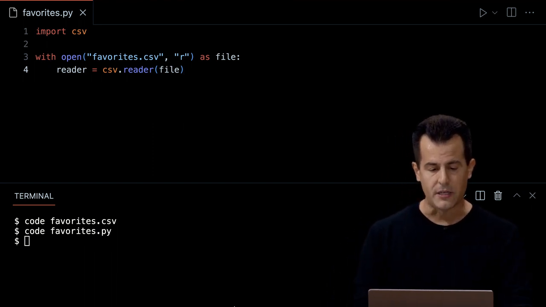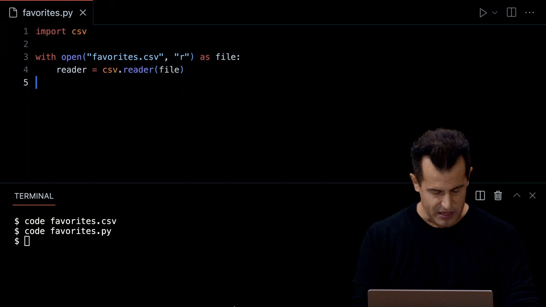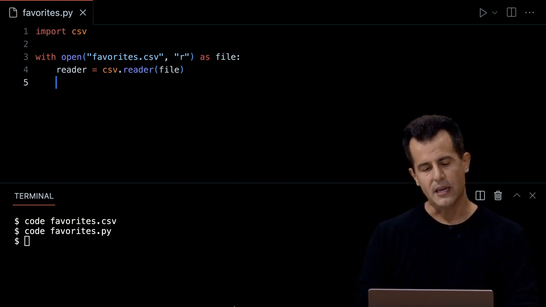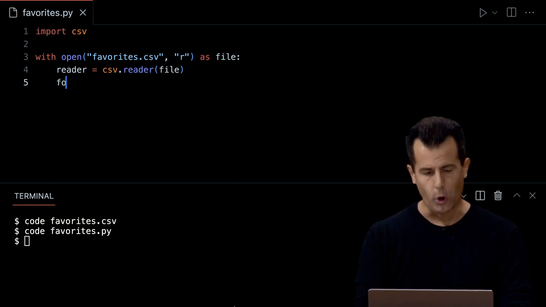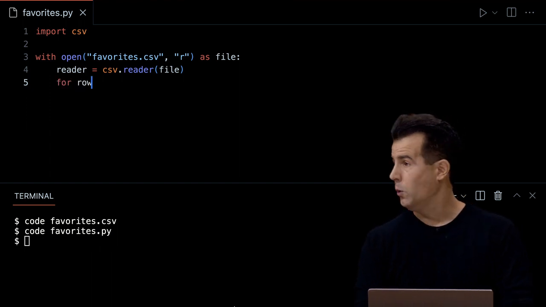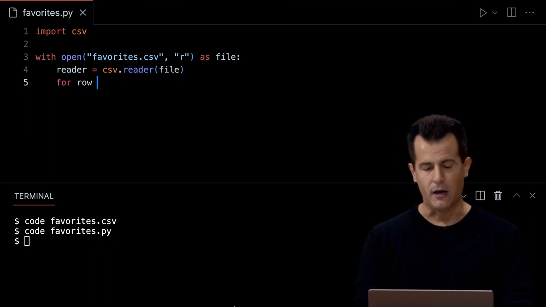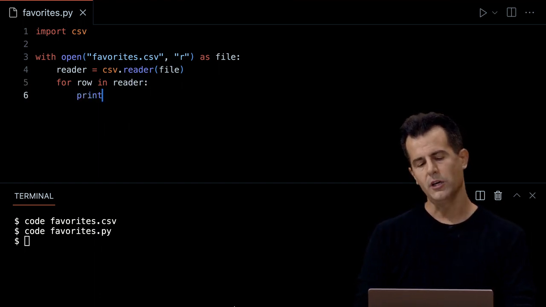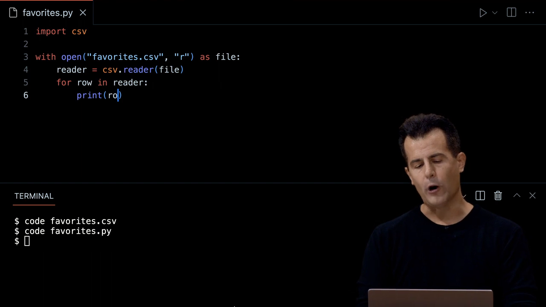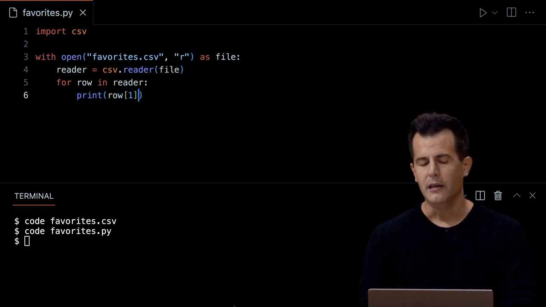So let's go ahead and do this. Let me go ahead now, and within this loop, let's say this. Within this open file, for every row, if you will, or line in the file, aka reader, let's go ahead and print out just, how about, row bracket 1. Now, what's going on here?